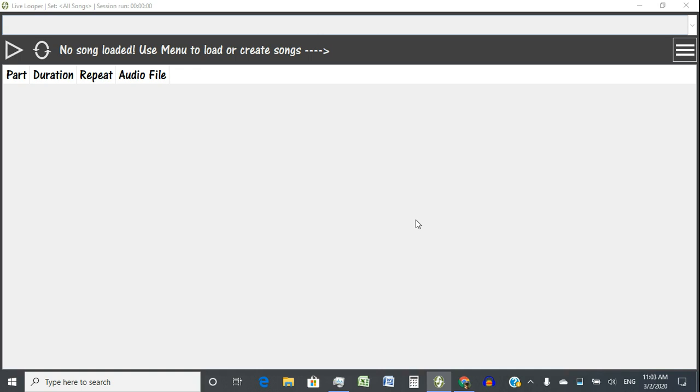Hi folks, in this video I'll take you through the process of creating a new song with automatically scrolling lyrics in the Live Looper app in the easiest way possible. We'll use a single audio file to create our song, but we won't bother to identify the separate parts of our song that would allow us to take advantage of the ability to loop parts and dynamically change song progression.